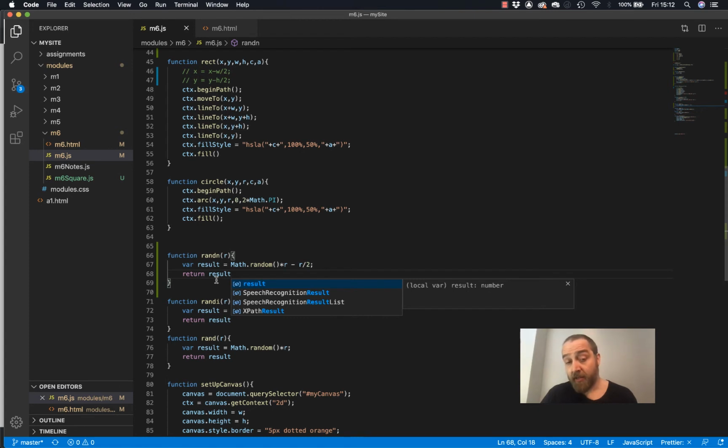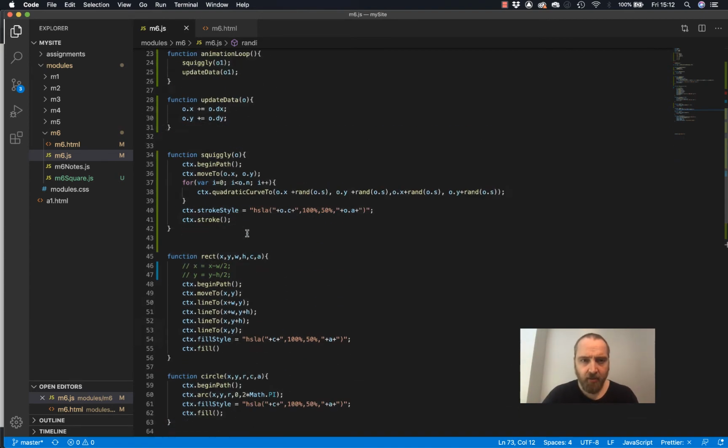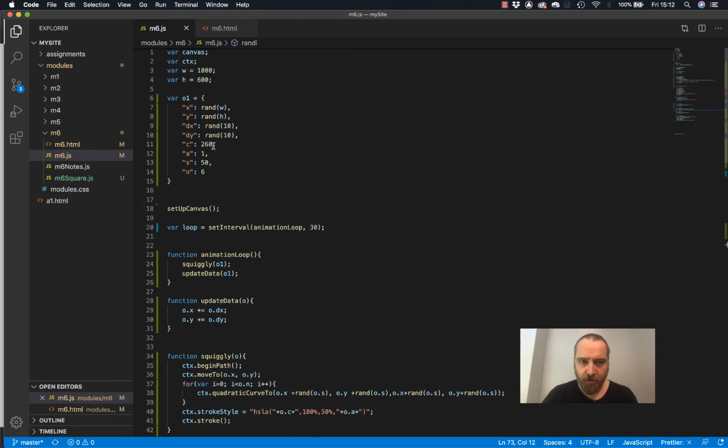So now we have our straight up random that returns a float number within that range. We have a random number that returns an integer, which we have used for arrays because they need an integer. And now we have a random number whose range includes negative numbers, so you have a 50-50 chance of it being negative or positive. So now let's go back to our object and change these from rand to rand_n.